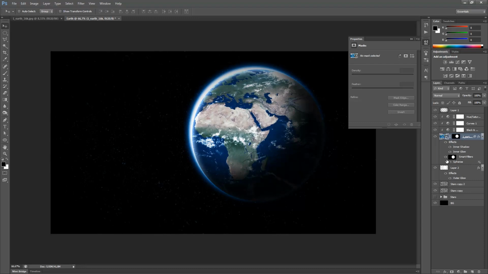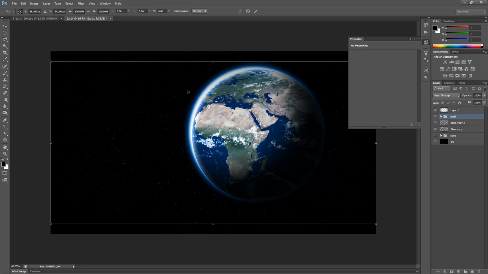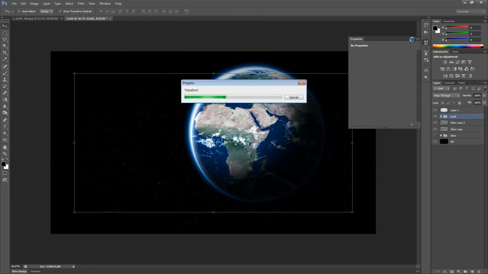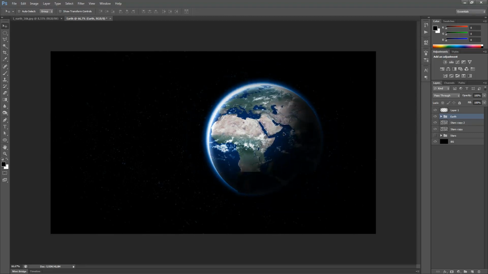Oh, and I forgot to take this one with it. So I'm going to select this layer and this layer, and hold Ctrl, press G on the keyboard to group this as well. Rename it to Earth, and then just hold Ctrl and press T on the keyboard to transform it, just like this, and hit Enter on the keyboard. Okay, there we go. I'm gonna position it right over here.